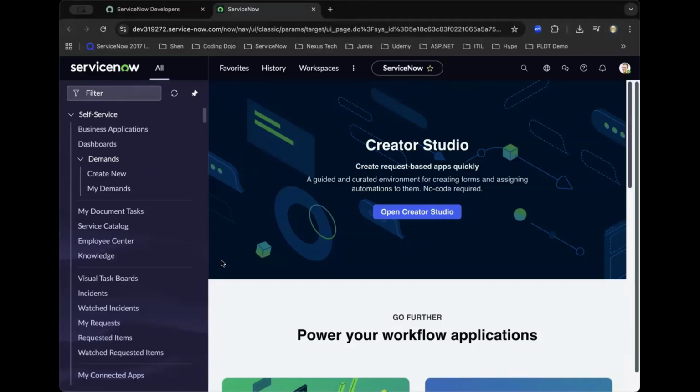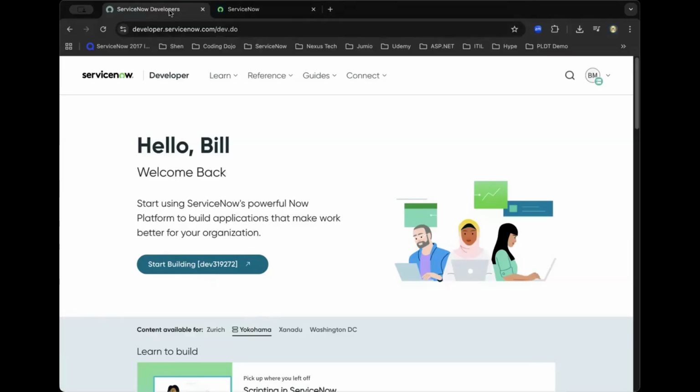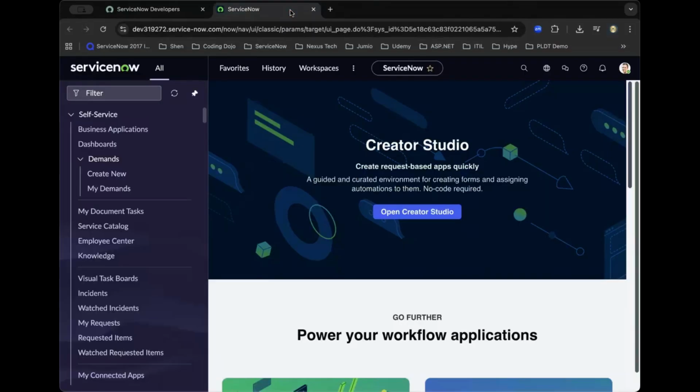So just an important tip as I go back to the previous tab: I'd like you to keep your instance active, because if you don't log in or run a script for 10 days, this JavaScript platform, or ServiceNow development environment, will reclaim it. Think of it like a cloud workspace where you need to keep coding to keep it alive.